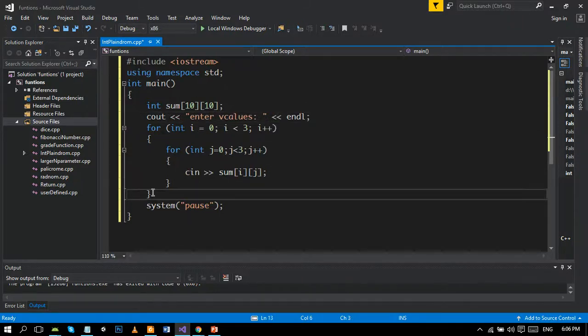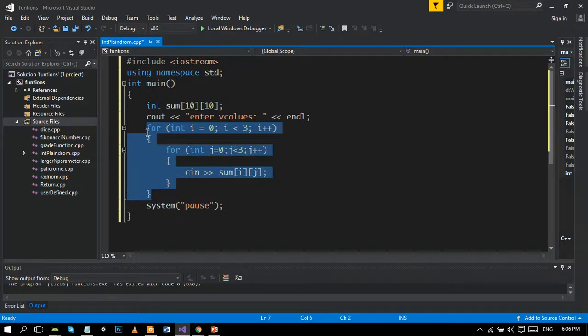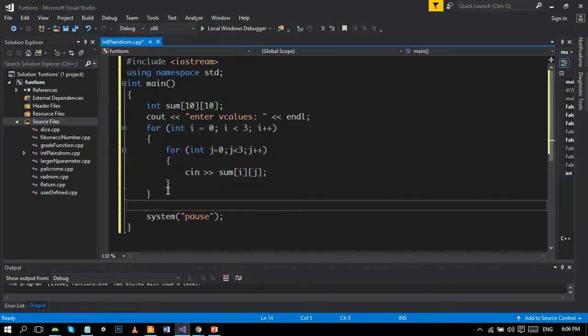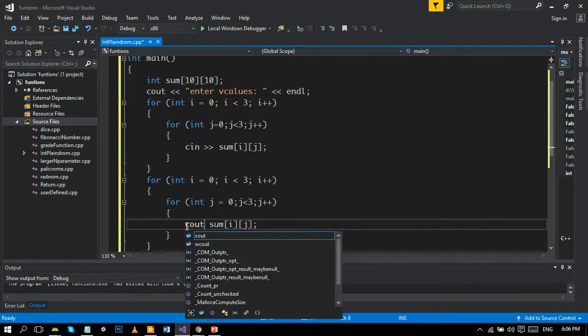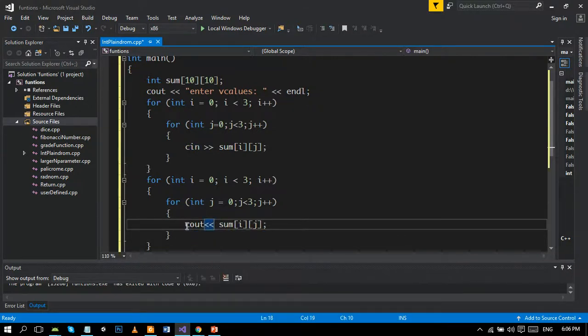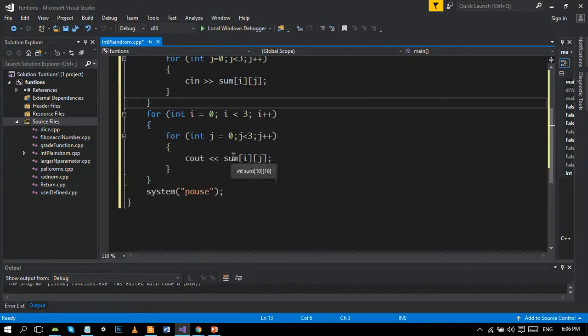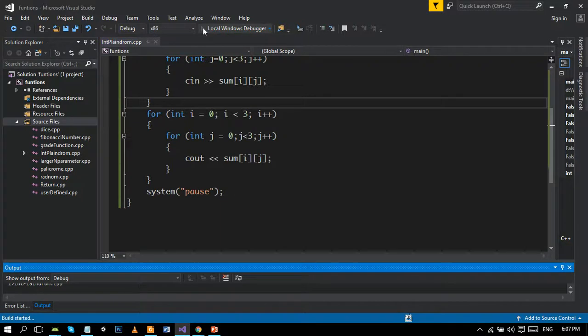Okay, so let's copy this nested loop to cout the values, because the same loop would be used. We just have to change the cin to cout here, because obviously you know that cout prints the values and cin takes the values. So let's move ahead. If we run this program at this point, then we will get these values which the user enters. Simple.